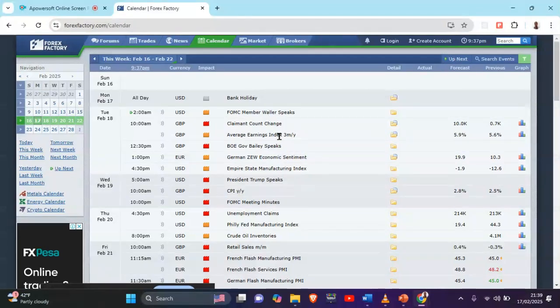And most of the time you don't want to be in a trade during a red folder, which is a high impact news release, because if you enter a trade during that time, you find that the slippage is so high. That makes trading at that time very, very expensive.